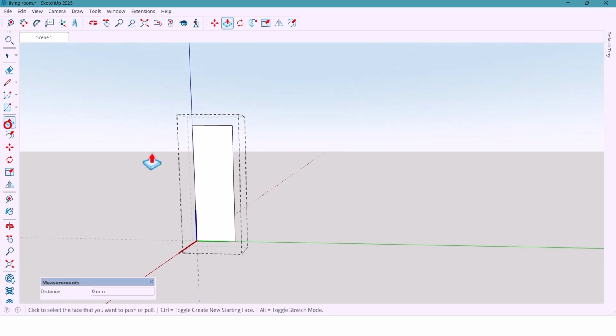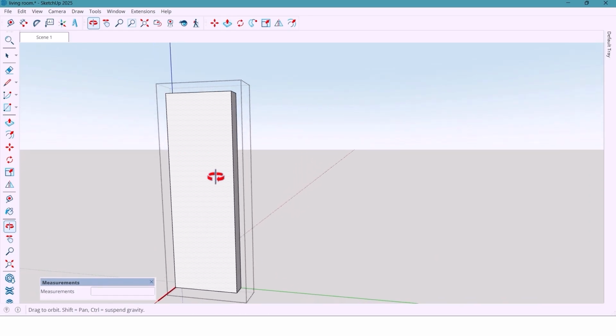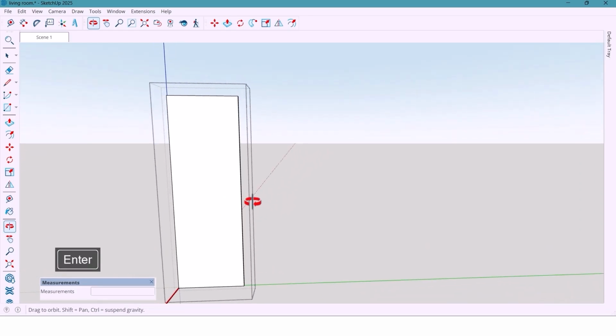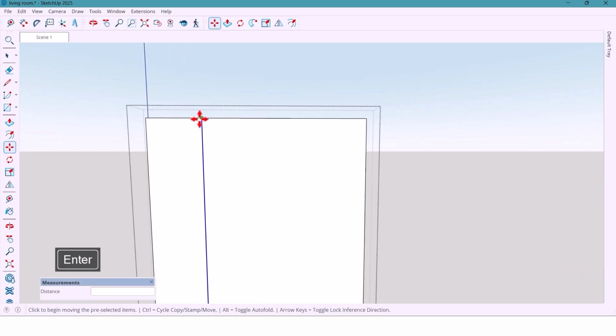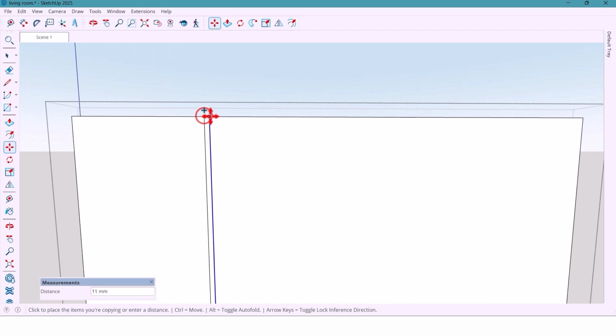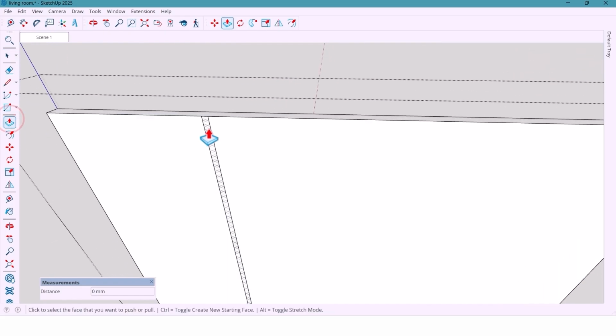Now I extrude it by 20 millimeters. And from this edge, I take a copy at 250 millimeters, and then another one at 10 millimeters, and now I push it 7 millimeters inward.